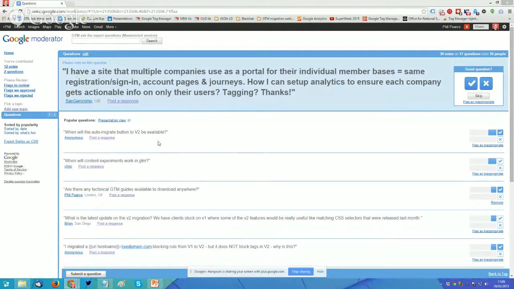The first question in here was, I have a site that has multiple companies using a portal for individual member base, same registration, sign-in, account pages, and journey. How can I set up analytics to ensure that each company gets actionable info on their users? So this is a portal. This is a bit like having tracking on Google Analytics itself, but you want a customer to log in and just see data about their own properties.